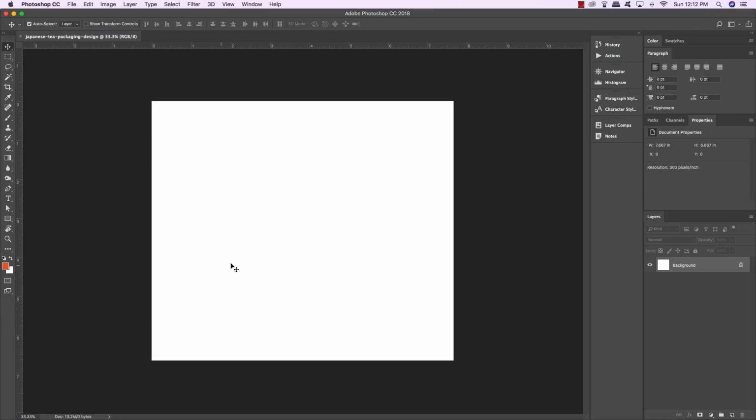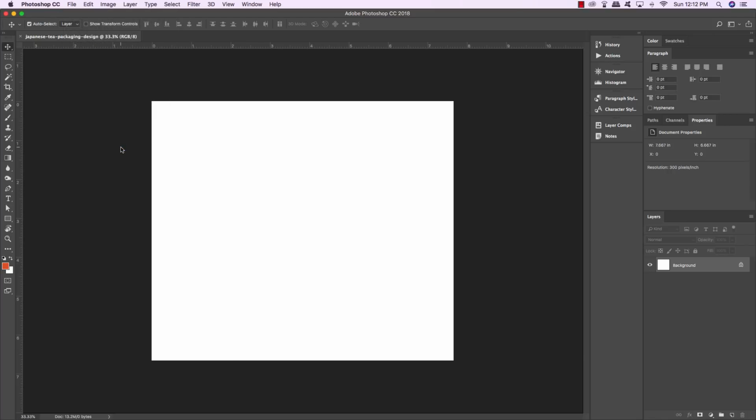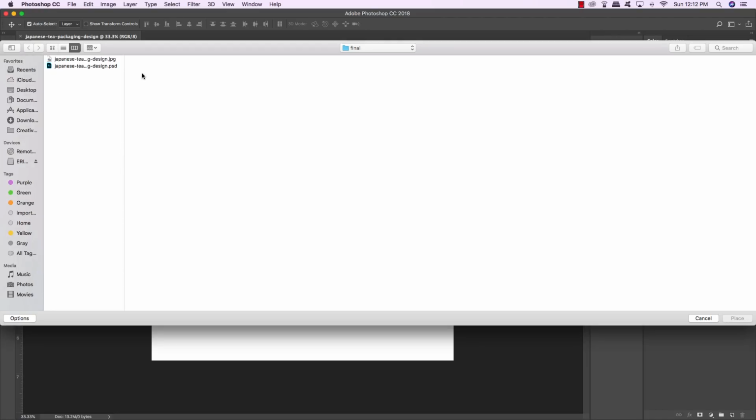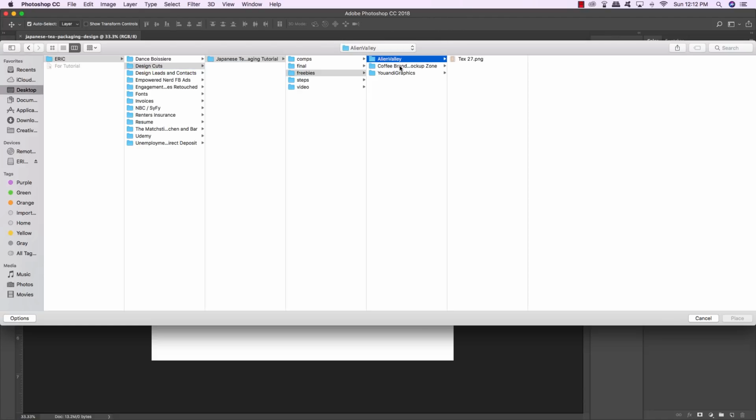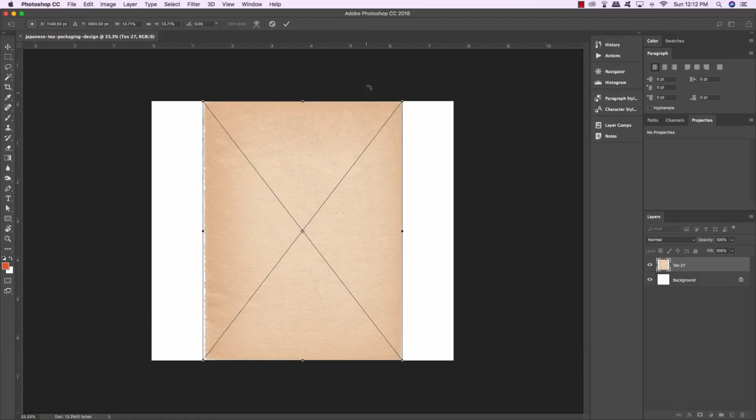Now, once we have our new document, the first thing we're going to do is come up to File and choose Place Embedded. We're going to start off just by navigating to the Freebies folder for this tutorial so that we can bring in our first freebie. This freebie is going to be one of these awesome textures from Alien Valley. It's a nice worn paper texture. So you choose Place and it comes in automatically with the file name and as a smart object.